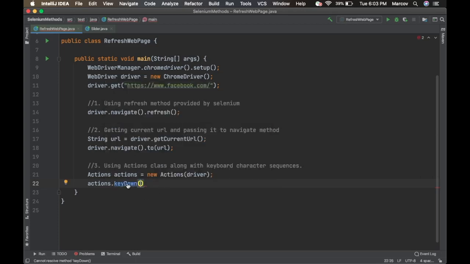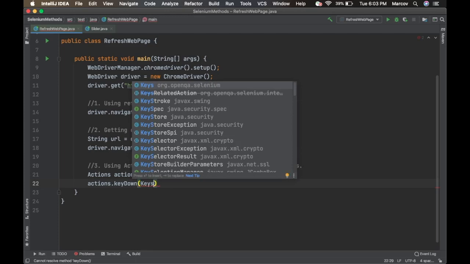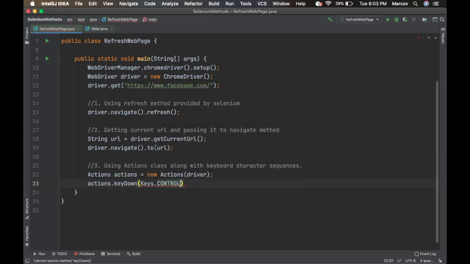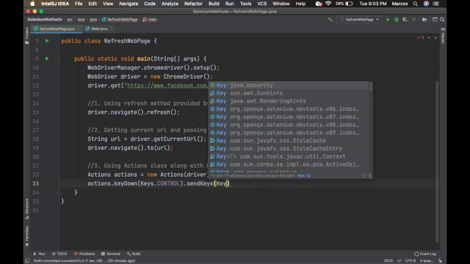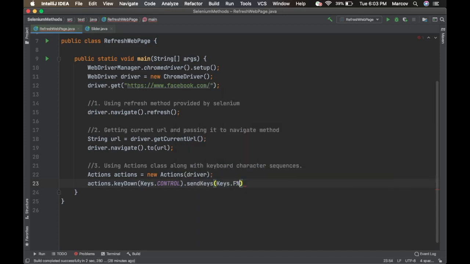So this key down basically takes your character sequences. So in this, I have to say keys dot control, and then I have to pass, with the help of send keys dot f5. This is very similar to what we do manually, like whenever we are refreshing the page with the help of the keyboard on a laptop or personal computer, we use the F5 key, right? In a very similar fashion, we are doing this with the help of the actions class.